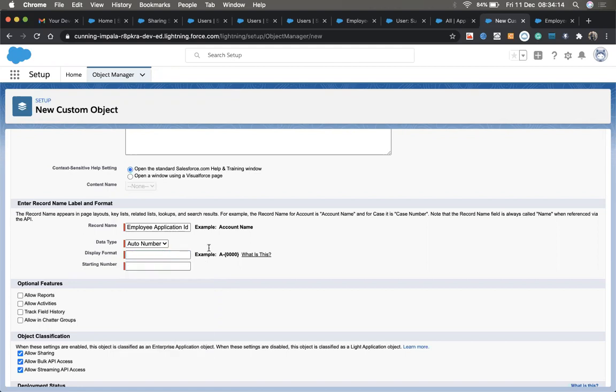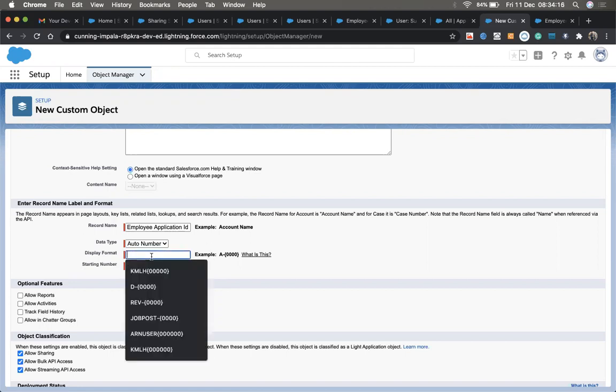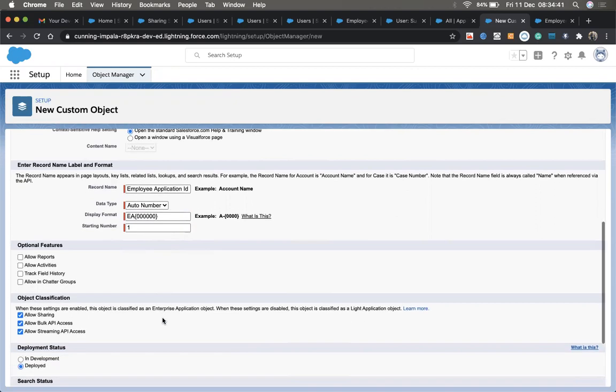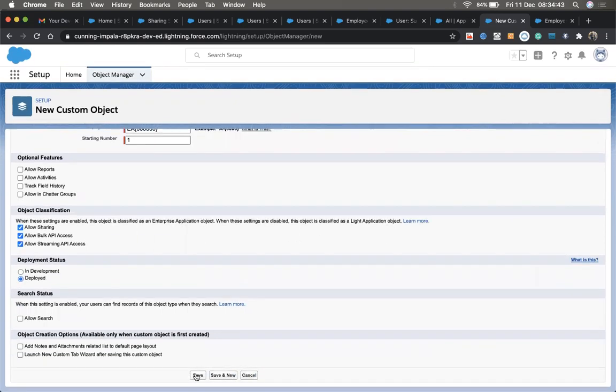So since we have employee application, I am writing EA, and my employee application number will be EA000001, something like that, meaning 6 zeros, then 1. So I add curly braces and add 6 zeros. It's a format, and thereafter it asks for the starting number. If I pick 1, it starts from 1, 2 and 3, something like that. It keeps increasing, and then I just go here and hit save.